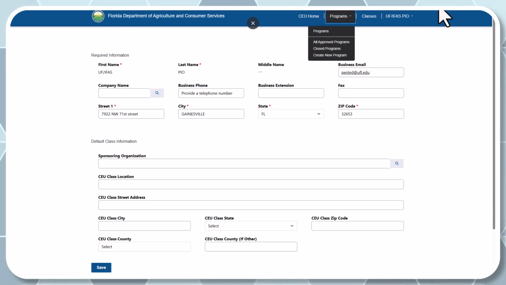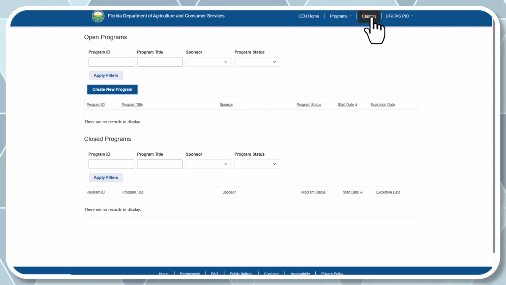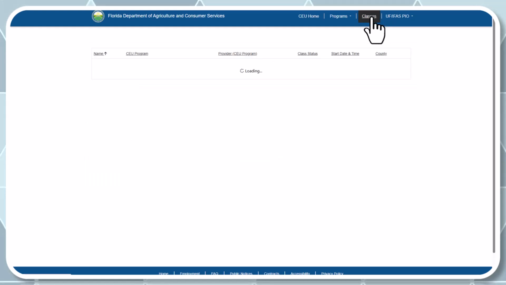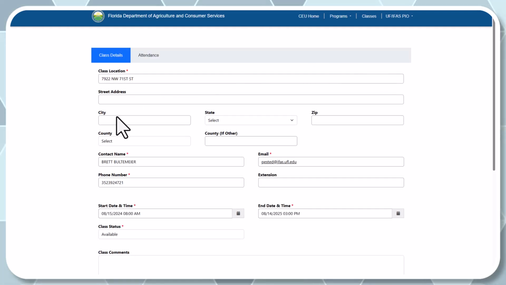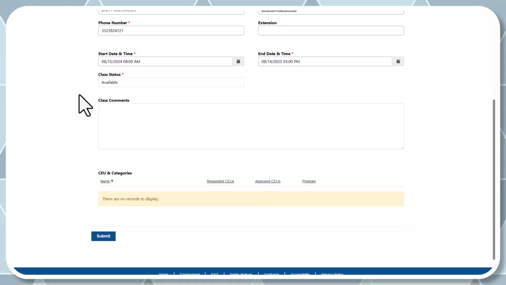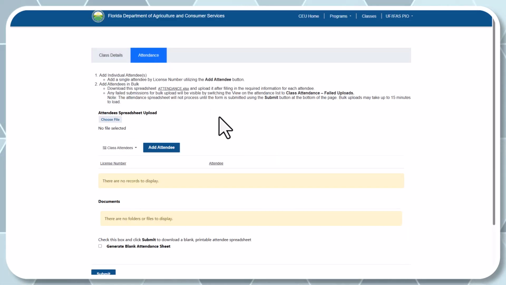You'll come up here to the top bar, and that will take you to your program IDs. Ours have not come over yet, but as those begin to merge, we will then see those programs in here. In our case, some of ours have pulled over as classes. And when you do that, you can then see the information on your classes, and you could then edit where those locations are, what times they're offered, when they expire, and upload your attendance.